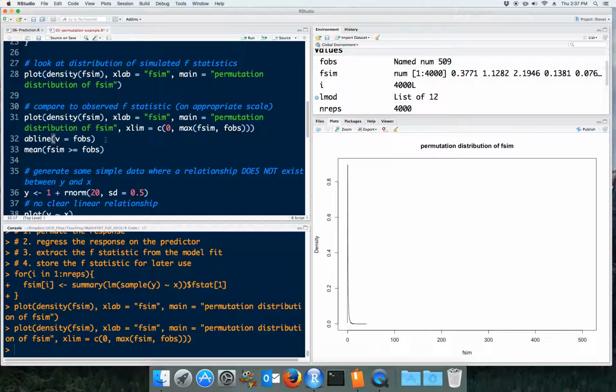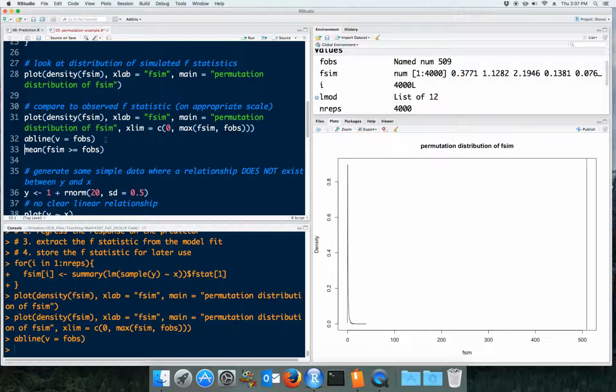And now I'm also going to plot the observed test statistic on this graph, and we can see that the observed test statistic is way over here. The test statistics from the simulated data sets are way over here. And this is exactly what we expect to see if there is, in fact, a relationship between the response and predictor. And we use a permutation test to test whether there is no relationship.